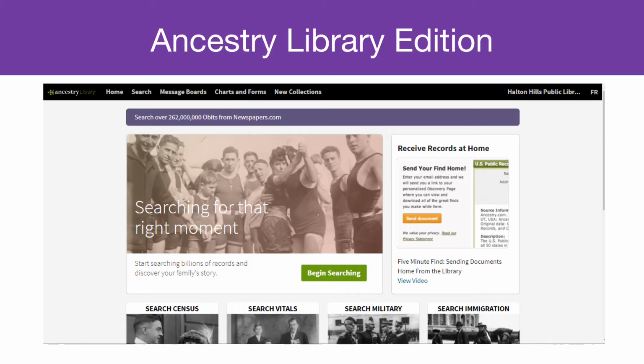Ancestry Library Edition is an online database that contains thousands of records of births, marriages, deaths, census information, immigration records, and more. The records cover the United States, United Kingdom, Canada, and many other countries. New records are continuously being digitized and made available. The best part is that you can access Ancestry Library Edition for free with your library card.